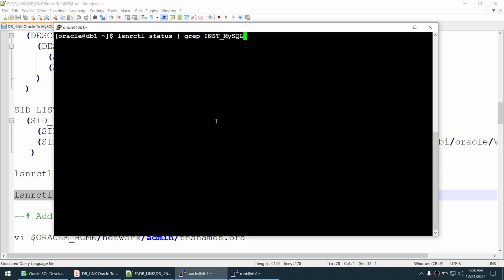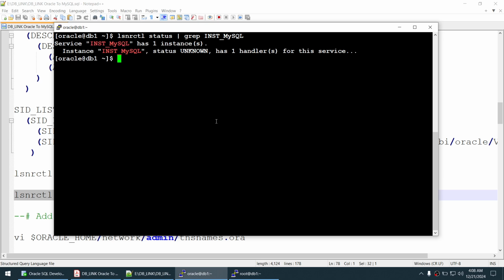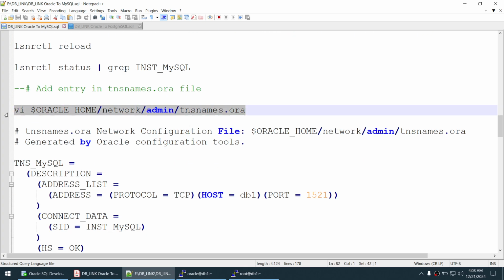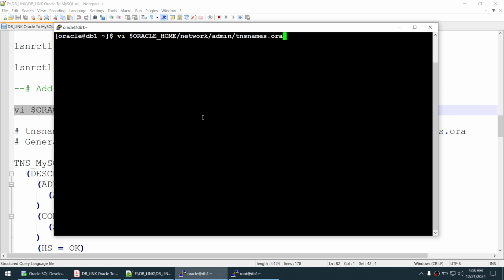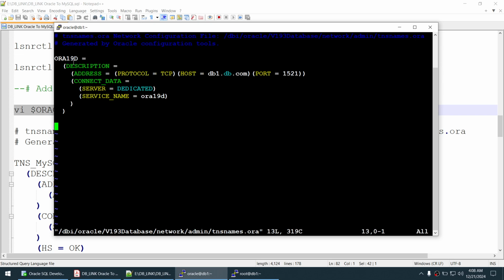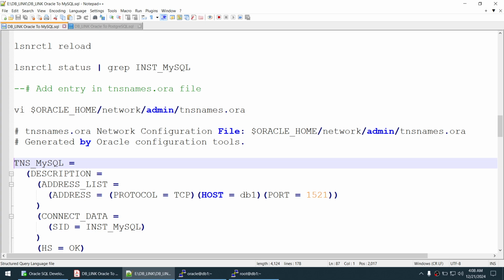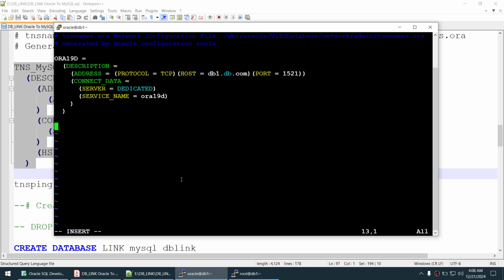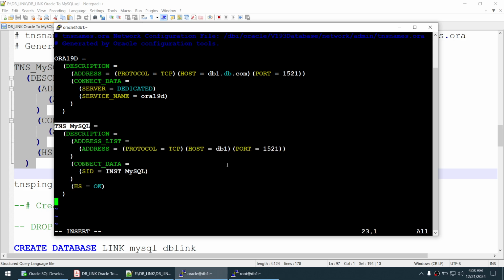So let's do that. And you can see inst_mysql service has been registered with my listener. So that's the second part. And the last part is creating an entry in tnsnames.ora pointing to this particular SID. So let's do that. So we have an entry for our Oracle database. Let's create an entry for our MySQL database, not MySQL database, tns_mysql.